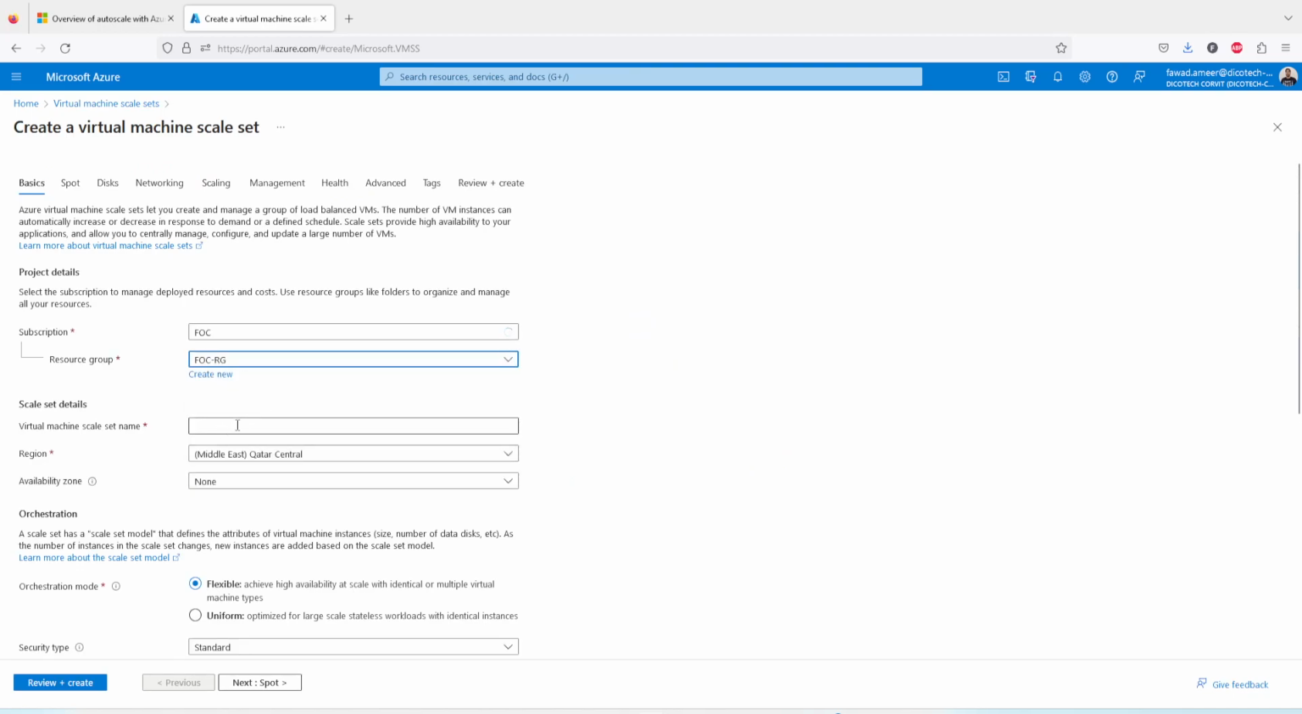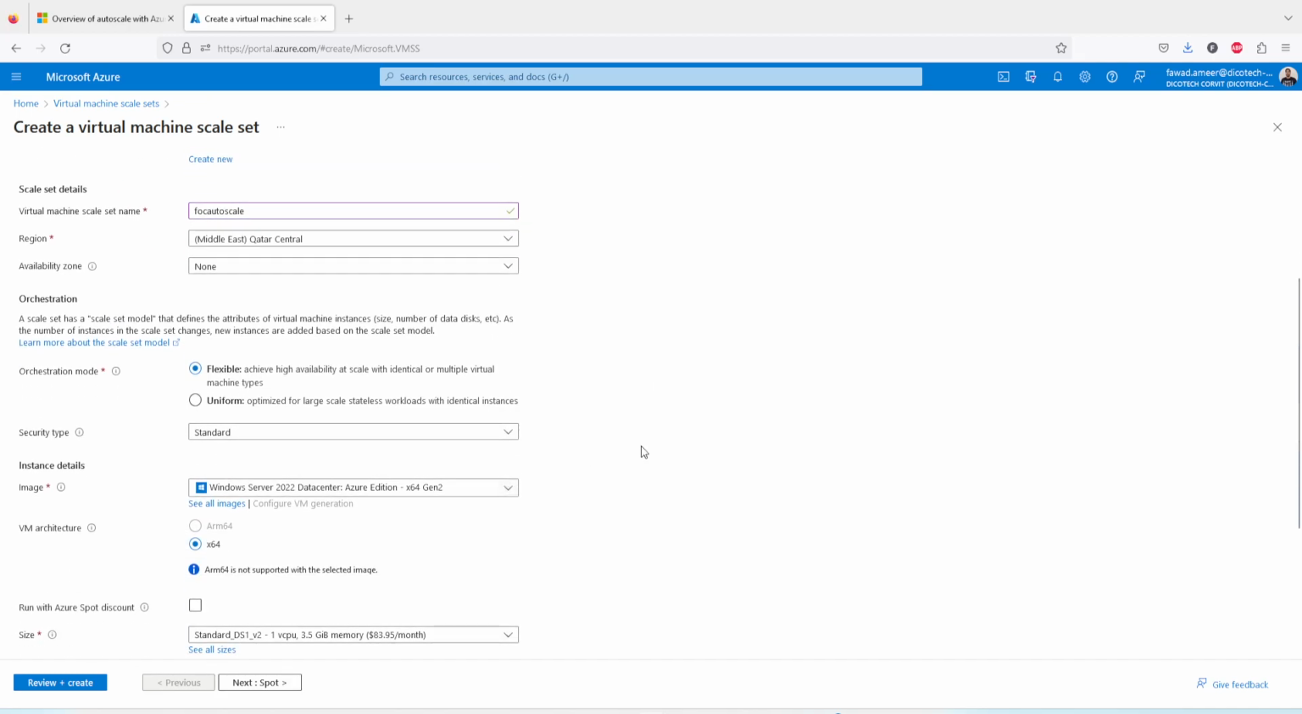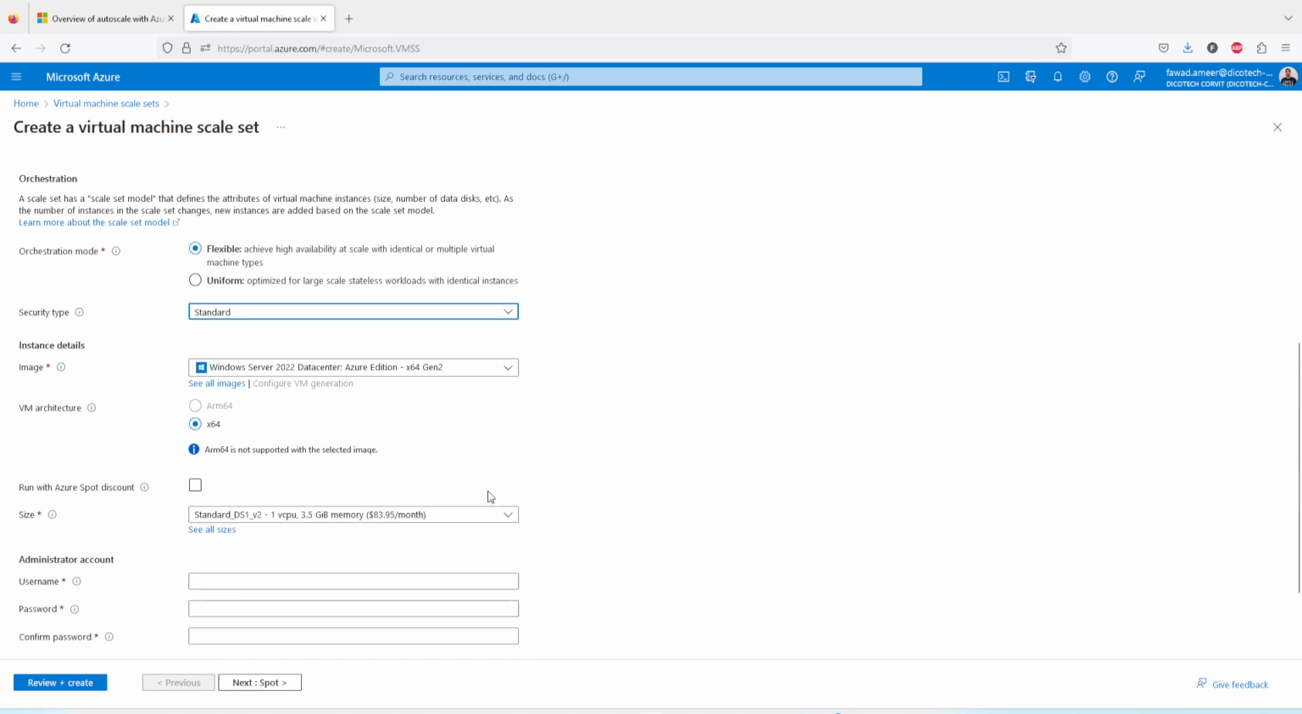Select your resource group. Give it a name, FOC auto scale. Availability zone, you can select if you want to configure it in different zones, it's up to you. Otherwise, you can leave it as it is, and it will remain in a single zone. Orchestration mode, flexible and uniform. Achieve high availability at scale with identical or multiple virtual machines. This is horizontal scaling. Optimize large scale stateless workload with identical instances. Security type, leave it standard. An image, leave it with the Datacenter edition. If you are using a Linux one, you can select the appropriate image.